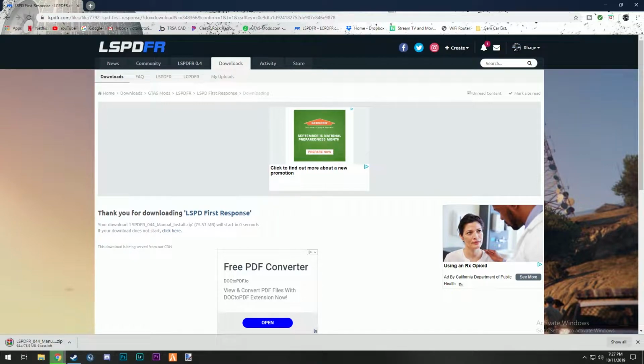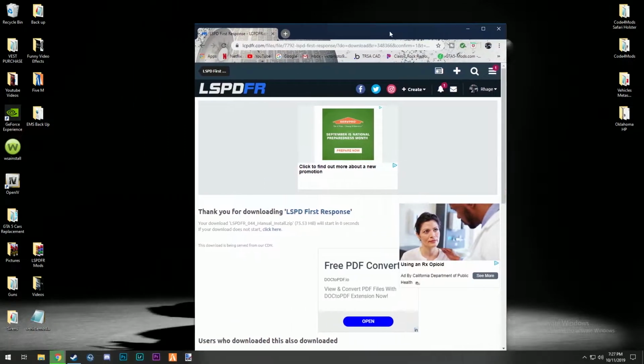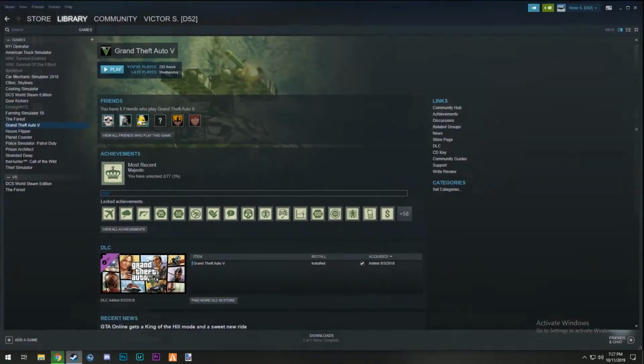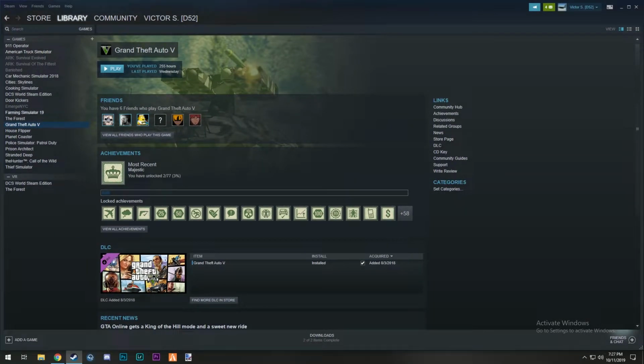What you want to do now is, while it finishes downloading, go ahead and minimize it. Go into your Steam, locate your GTA 5. This is crucial right here. Make sure you own a legit copy of GTA 5. If it's on Steam, I'm gonna show you how to get to the file folder.